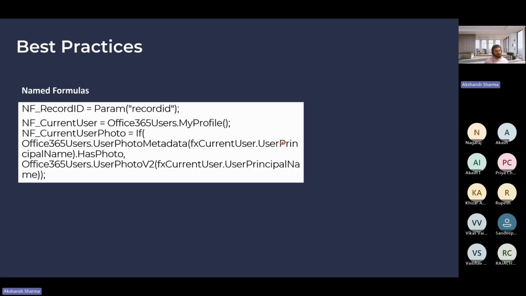And named formulas. This was probably released a year back. Now, what this means is, if you have immutable variables on your App OnStart property, immutable meaning you don't want to update them during a user session. So if I open the Canvas app, I can't change, let's say, my email address. I can't change my image. Those are immutable variables, unnecessarily created as global variables on your App OnStart property.